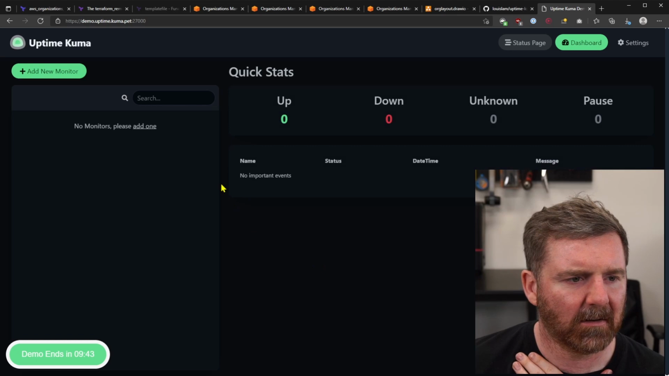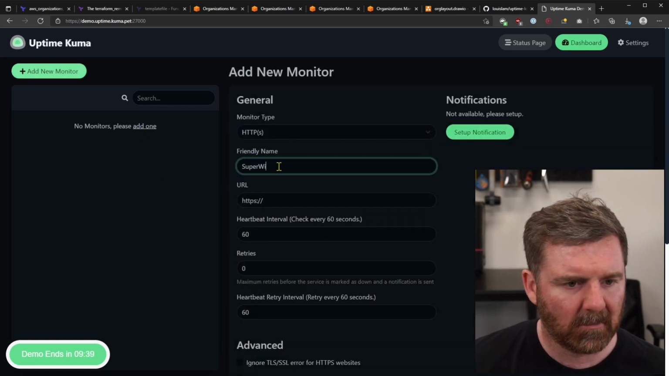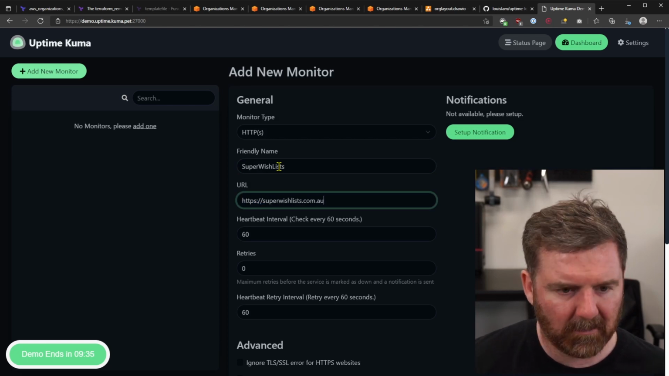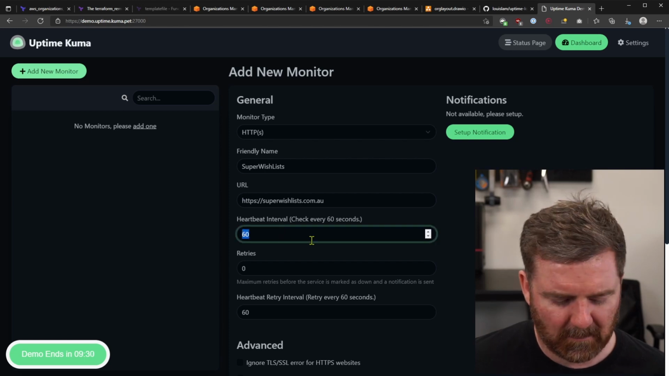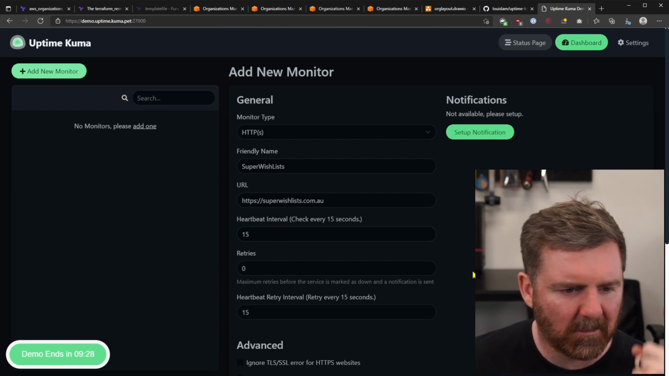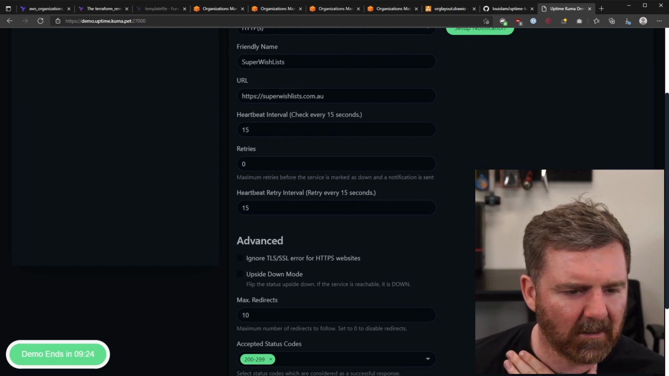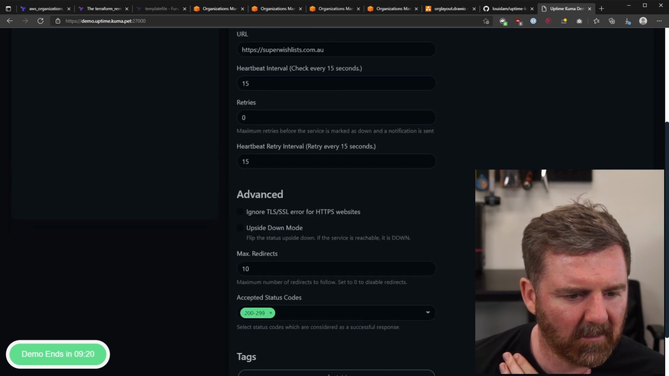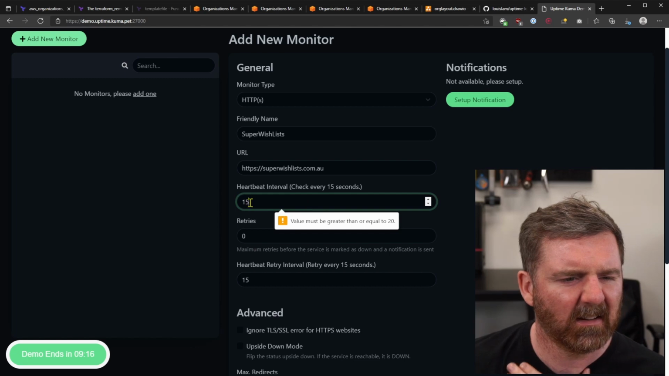Added successfully. Monitors, add one. Okay, HTTPS, friendly name, Super Wishlists. Superwishlists.com.au. 60 seconds. Let's ramp that up. Ignore TLS, HTTPS upside down mode. Flip the status upside down to service is reachable. It is down. Oh my god, it's mental. Let's have a load. No tag, save. It must be greater than 20.